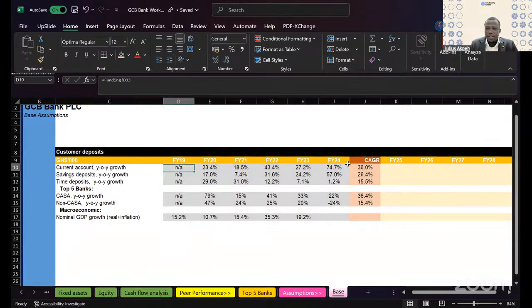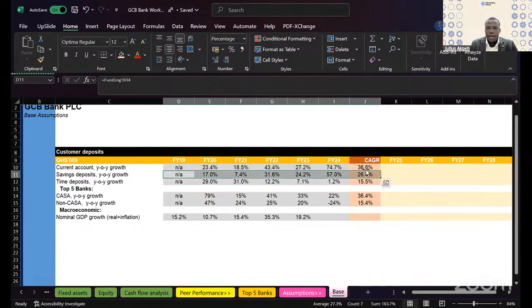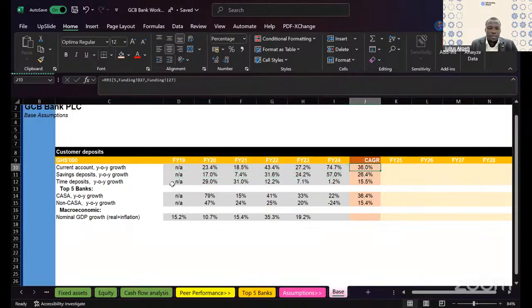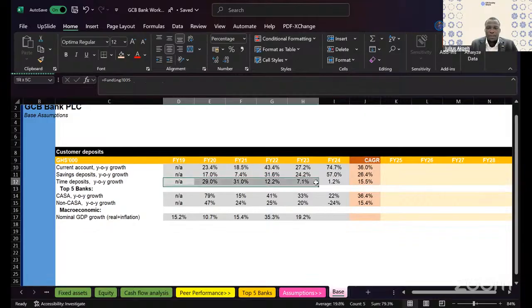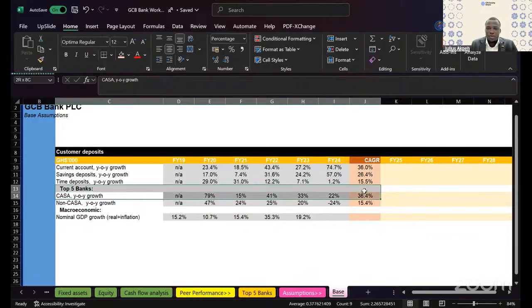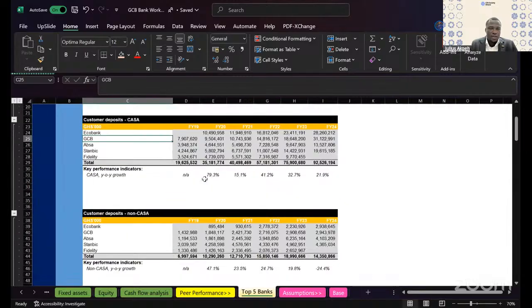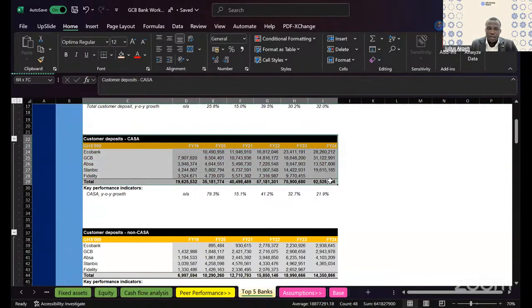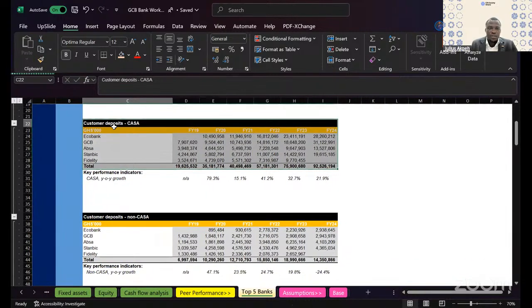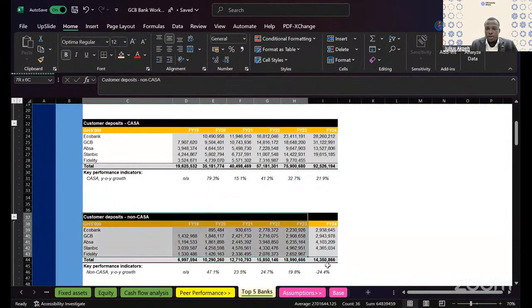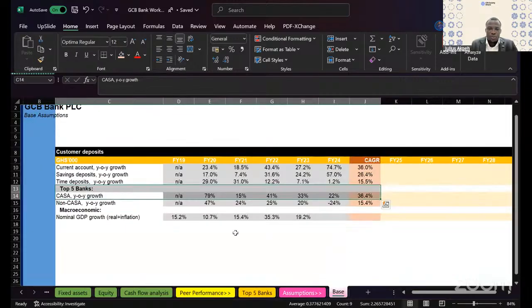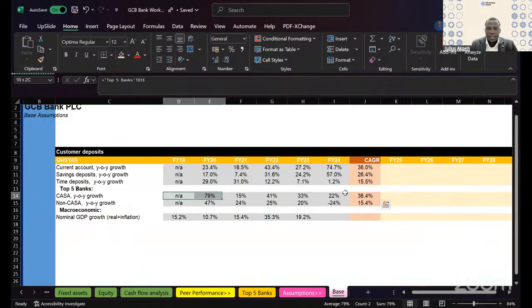So we had this calculated for GCB, the current account growth, the savings account growth as well has been calculated, and we have the CAGR in each case. We looked at how we used the CAGR last time. Time deposits also have been done, and also have some info on the top 5 banks, the CASA growth. So the top 5 banks, if you recall, I grouped the deposits by CASA and non-CASA, right? So these are CASA deposits. And then we have the non-CASA deposits as well here. So we have all that presented. So this is the growth in the CASA, and this is the growth in the non-CASA as part of the deposit.